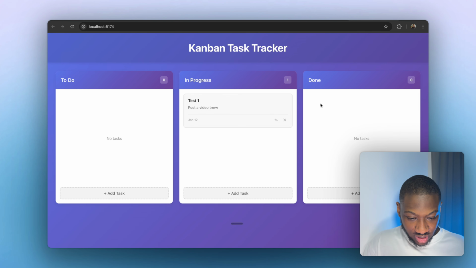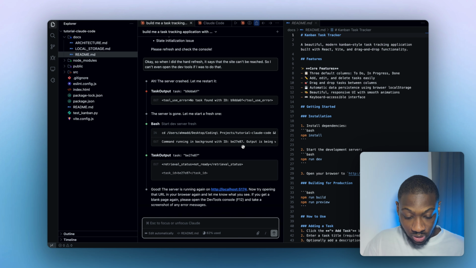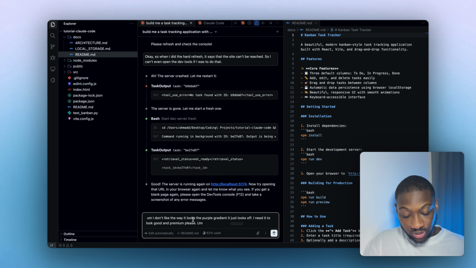I do not like the way it looks. I don't like the gradients. So what we are gonna do is that we are gonna come back to Claude Code here and just tell it that we don't like how it looks. So I don't like the way it looks, the purple gradient. It just looks off. I need it to look good and premium, please. So I know what it's going to do.